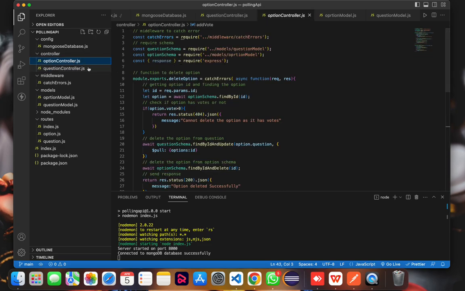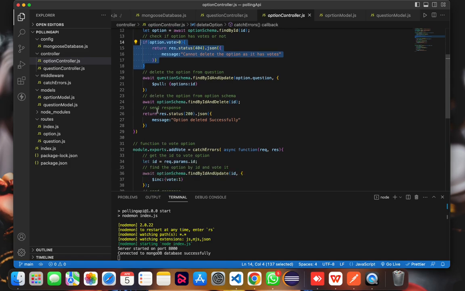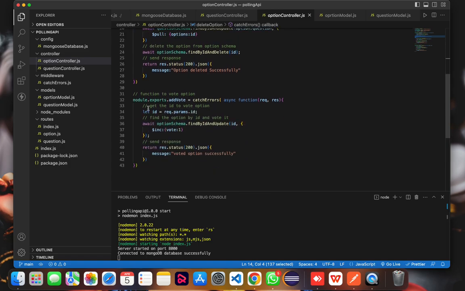Then option controller. In the option controller we have delete option. If that option doesn't have any votes then we'll delete it, otherwise we won't delete it, and we'll also delete it from the question section. And then add a vote. This is the function to add a vote, which will increment the votes for it.